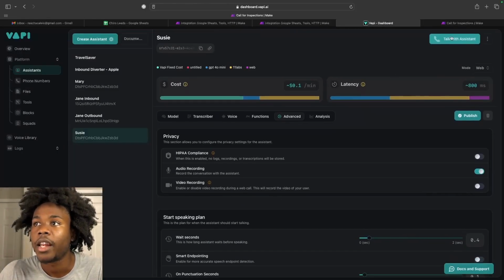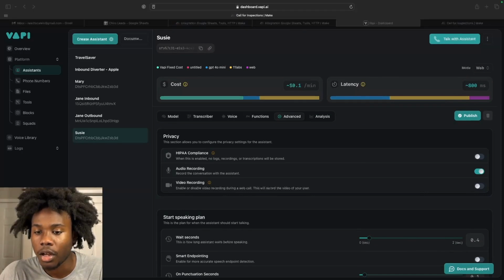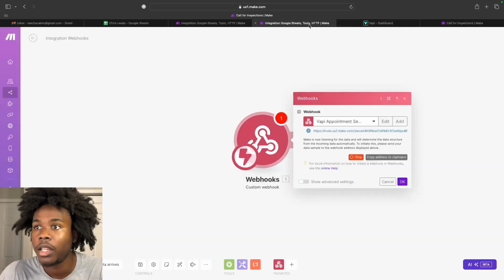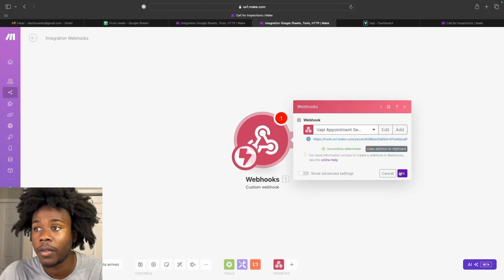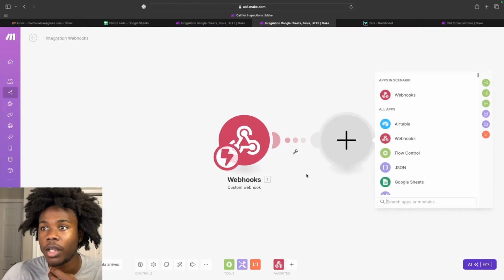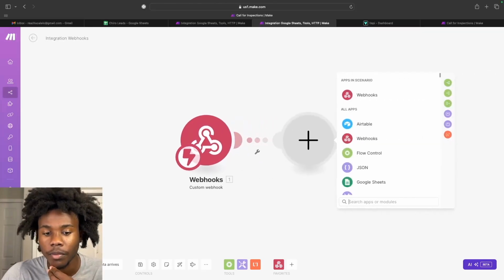So we can go ahead and make a call really quickly to give it that structure. We just hit talk with assistant. Hi, is this? Yes, it is. And this is all we need. It's going to finish, then it should send. Okay, so the webhook's working properly. We got our data back, and we can move on to the next section.